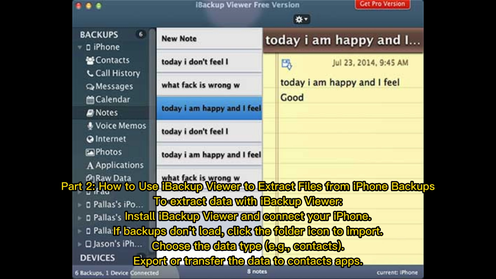Part 2. How to use iBackup Viewer to extract files from iPhone backups. To extract data with iBackup Viewer, install iBackup Viewer and connect your iPhone. If backups don't load, click the folder icon to import. Choose the data type, for example, contacts. Export or transfer the data to Contacts apps.